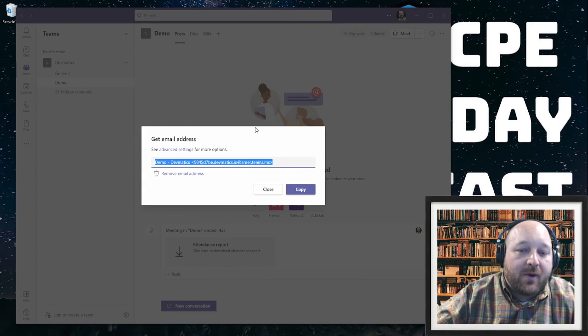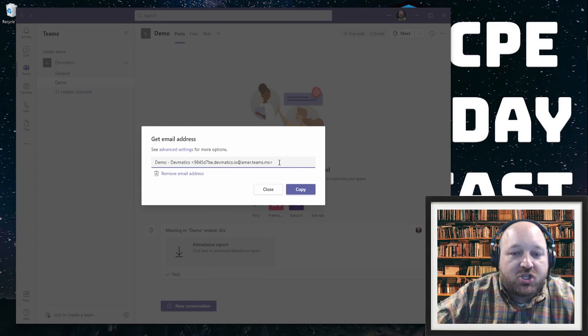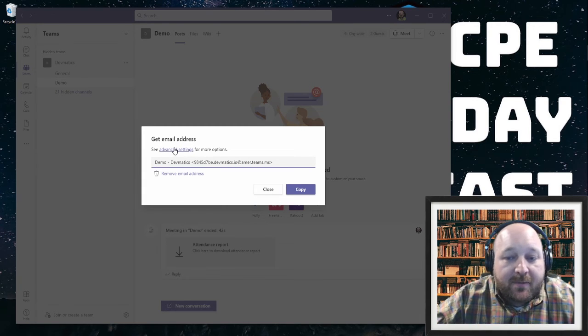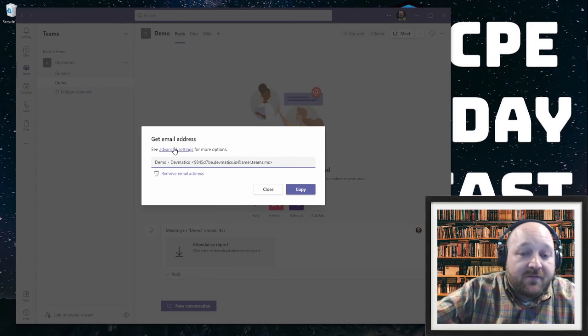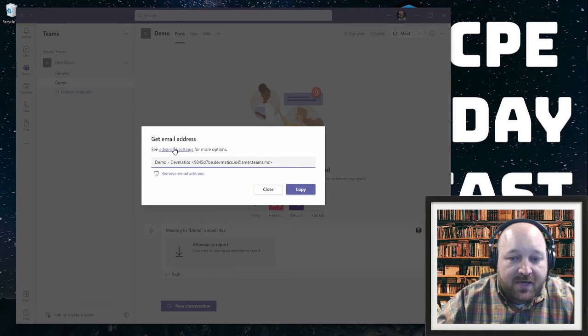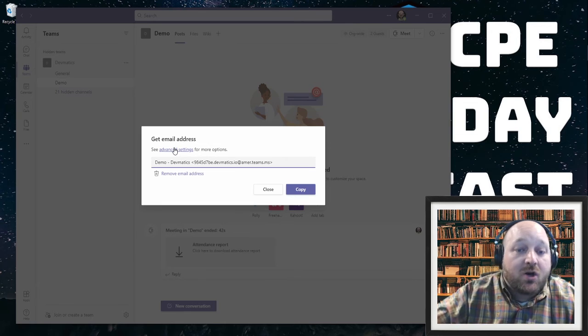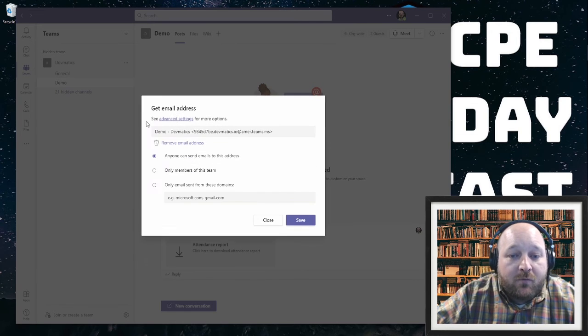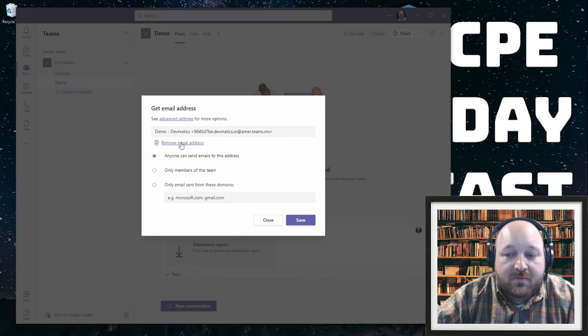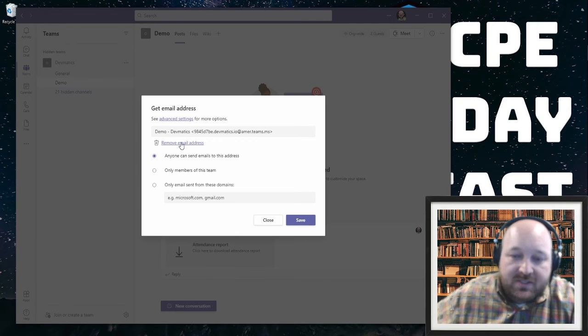This is going to generate an email that you can then share with other people to be able to email stuff in. The benefit of this is that when people email this address, it goes to the whole team concurrently and everybody gets a copy of it. If we click this additional settings here, we can add some additional permissions and privileges around this particular email address.